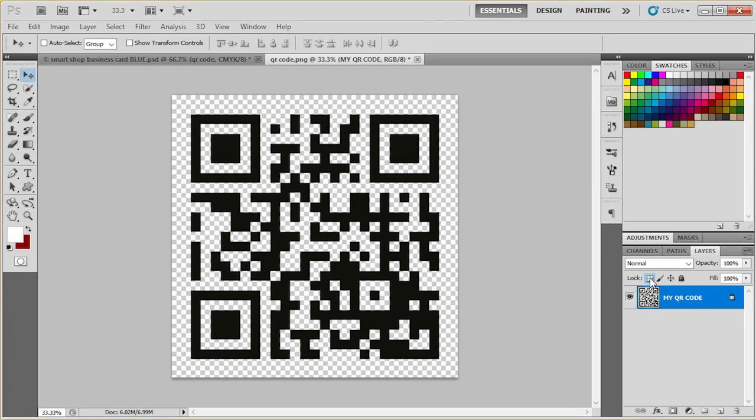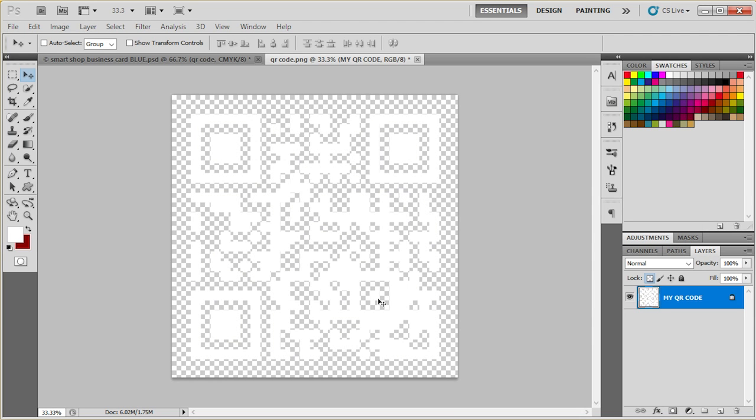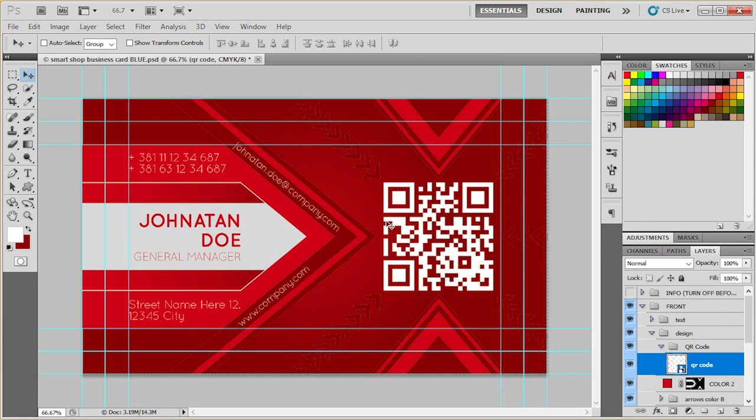So I'm going to lock this, Alt Backspace, color it, Control Save, and once I'm saved, I have my new QR code here. Okay, so you've seen if it doesn't work, if it shows you that you need to save it somewhere, just rasterize it and apply the effects to it.